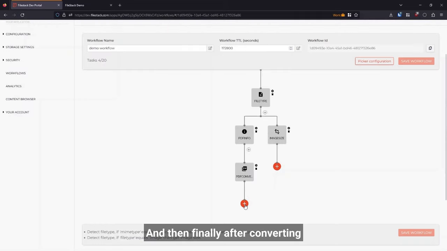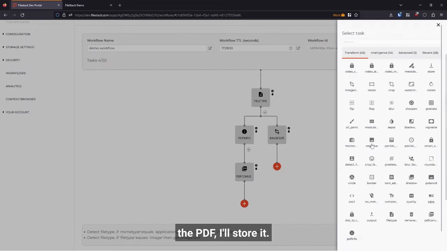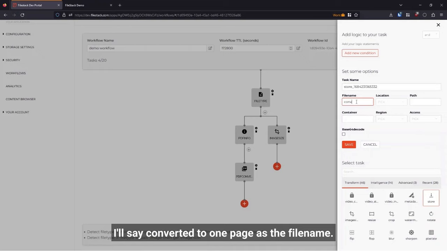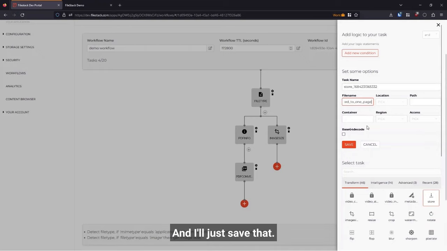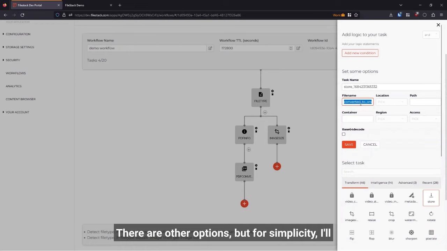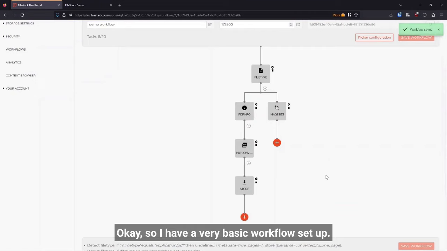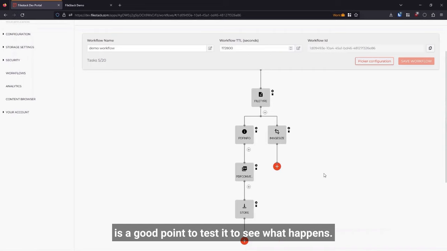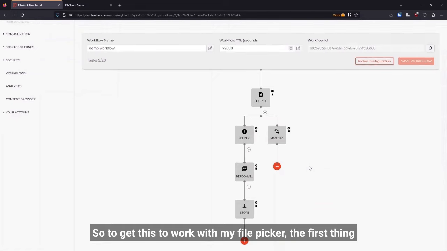And then finally, after converting the PDF, I'll store it. So I'll click on store here. And just to tell which file has been converted, I'll say "converted to 1 page" as the file name, and I'll just save that. There are other options, but for simplicity, I'll just use file name and hit save. Okay, so I have a very basic workflow set up. This isn't the complete version that I want, but I think this is a good point to test it to see what happens.